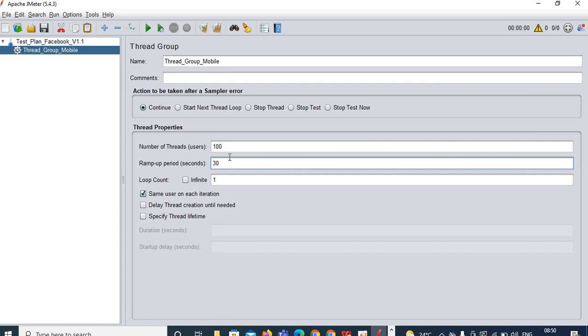Okay, so next one you can see here, loop count. So what is this loop count, why do we need it? Any doubts from your end regarding this ramp up period, from anybody still?